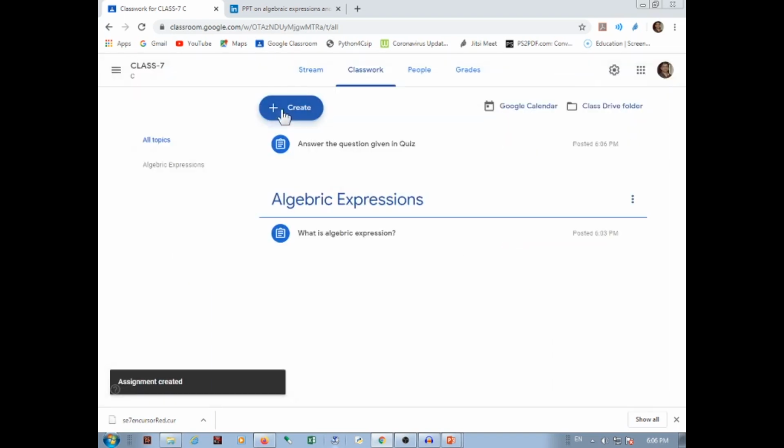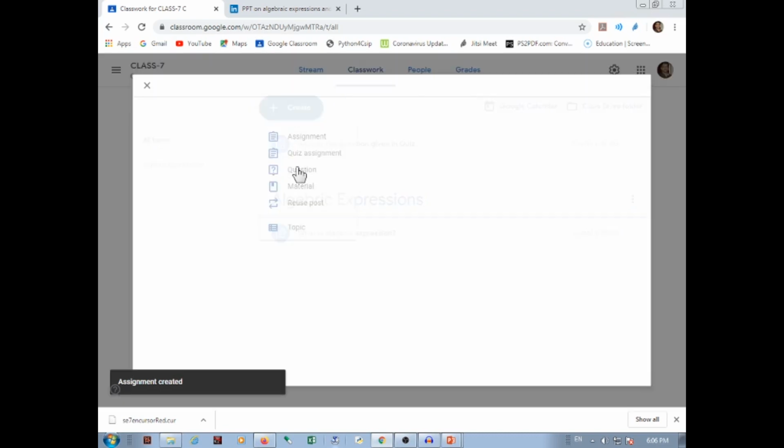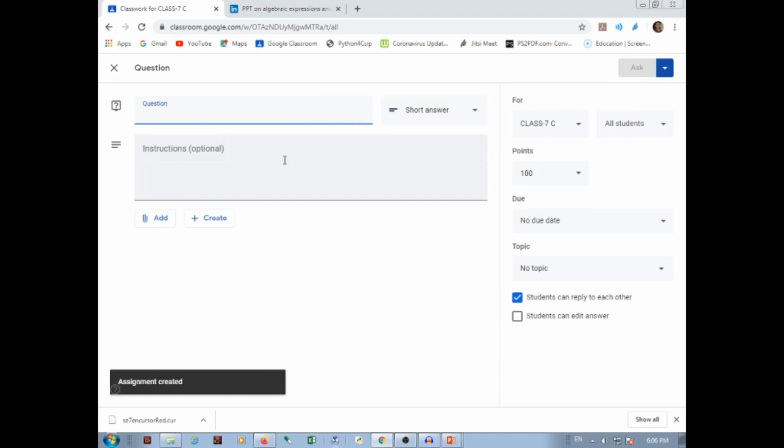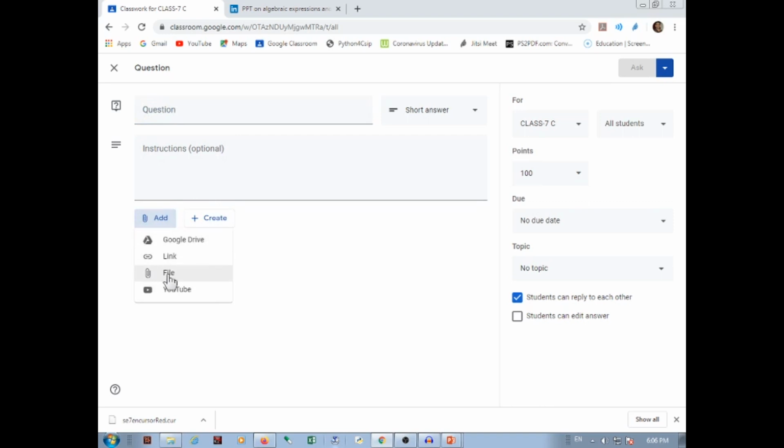Now next thing, the third one is the question. It is also very useful. Here what you can do, see, write your question, and if you want to add something, you add. If you want to add an image, then you add it from the file. Okay, and here two options are given, short answer and multiple choice. If you want to give multiple choice, then a student can try this multiple choice. Okay, for example, we want to take this.